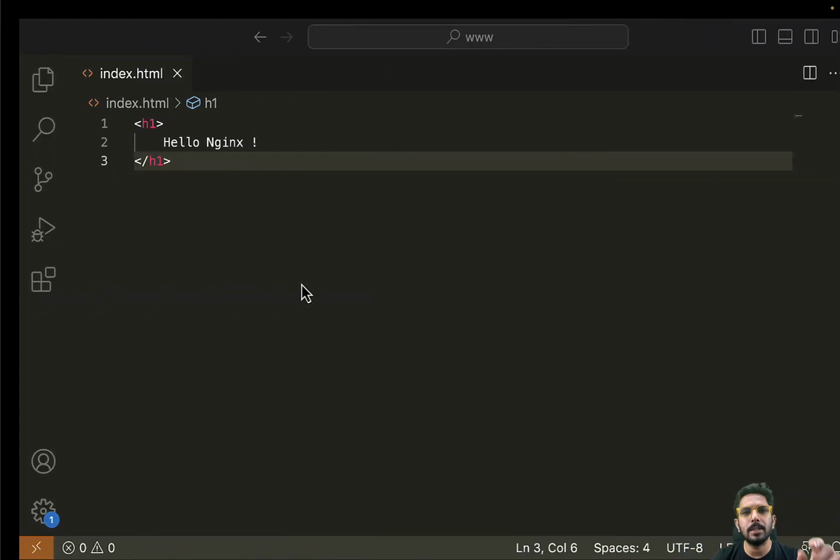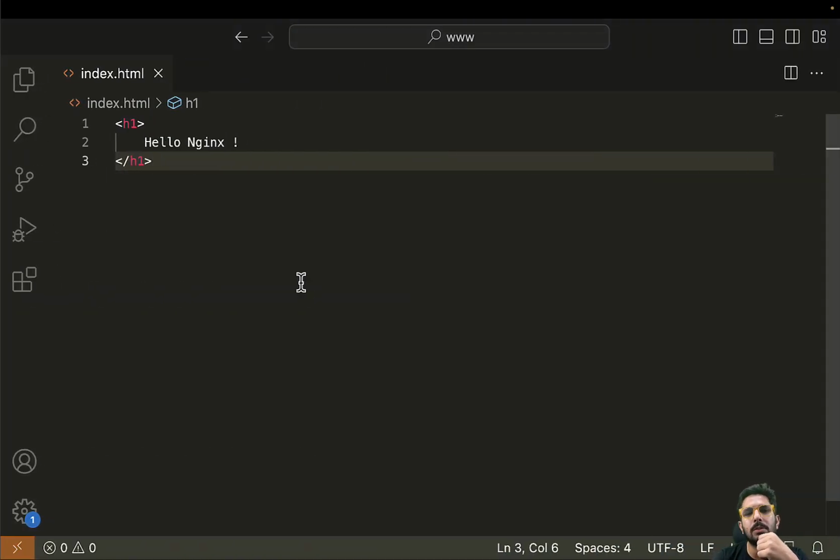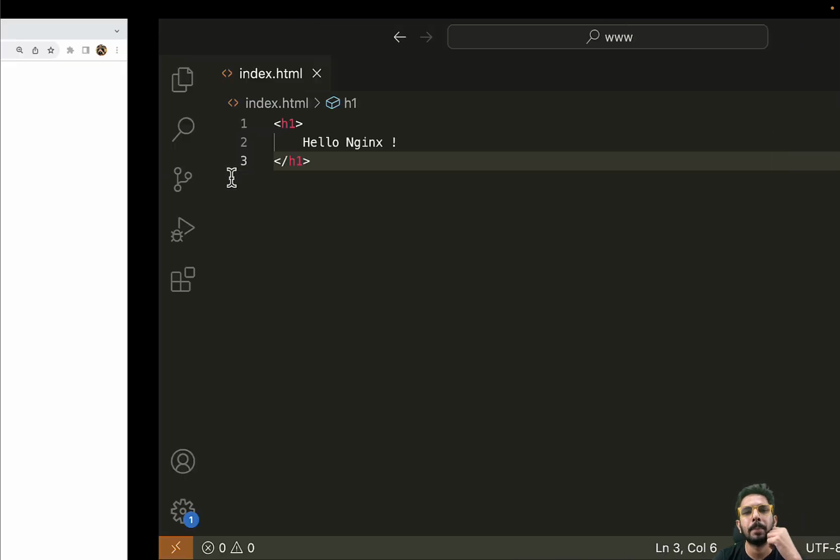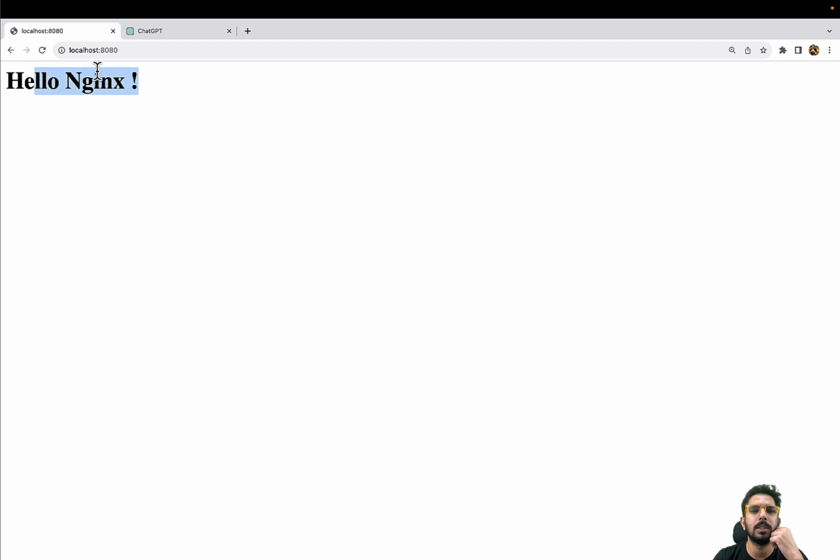In that Nginx video, we already saw that we can serve HTML pages which are present in a specific directory. In our case, that directory was www. Here you can see that I have created an index.html page where I have written nothing but hello Nginx. This is what is getting printed here: hello Nginx.